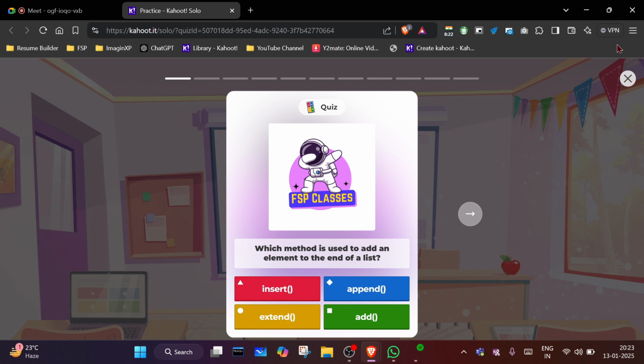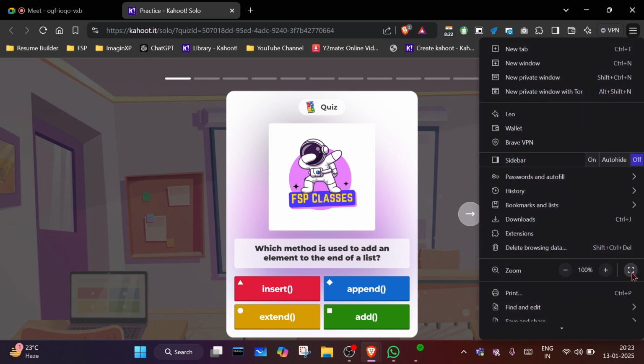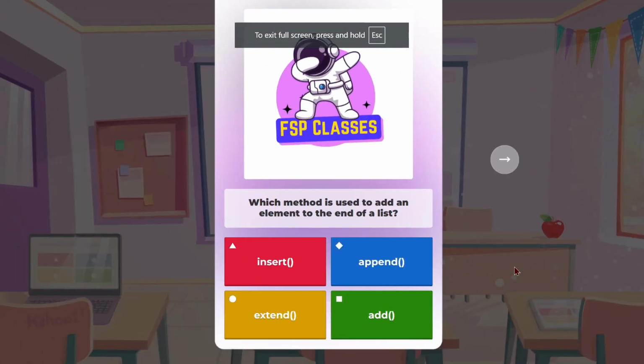So the first question is, I hope it is visible to everyone. Please confirm. Yes, sir, visible. So which method is used to add an element to the end of the list? Append. Append is the method used to add an element at the end of the list. What is the meaning of element? Can anyone tell me what an element is here?